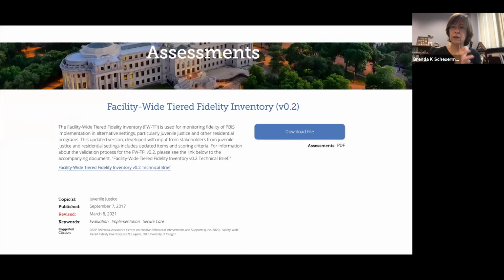So for use in alternative programs, either day programs or residential programs. We spent about 2 years adapting that instrument and field testing it and piloting it in alternative settings of all types around the country. We took their input, made adjustments in terminology and scoring criteria and so forth. And this is the new version.